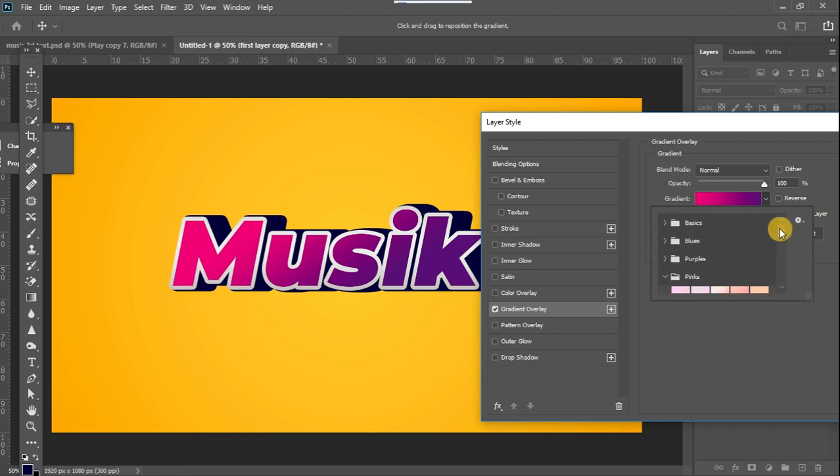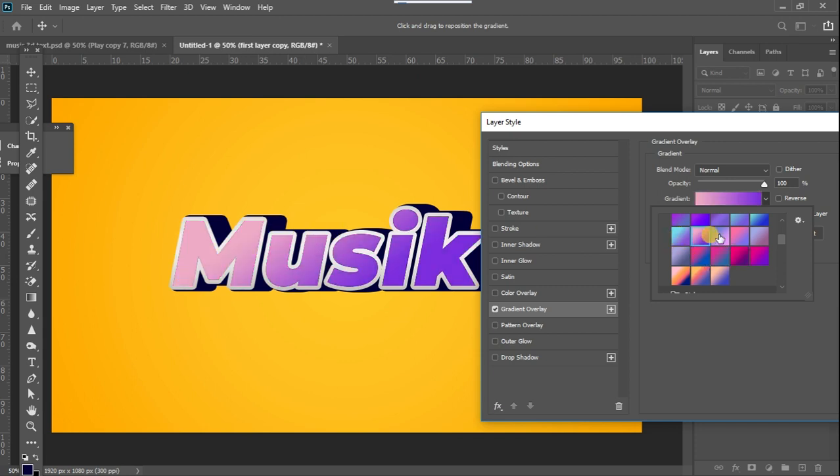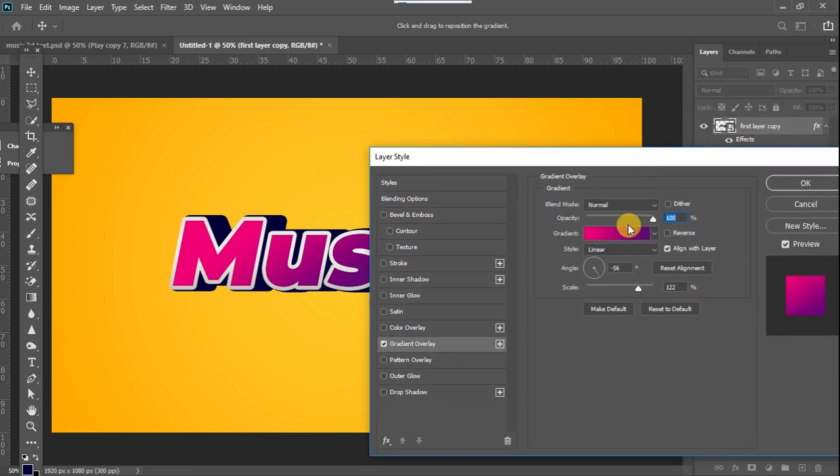Let me choose purples instead. So you can choose any gradient you want. So this is the gradient that I currently have here. I can switch to any other gradients as my design may require, but for this case I'm just going to stay with this one.